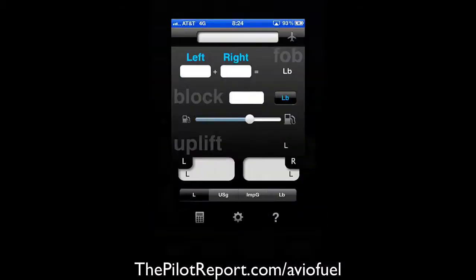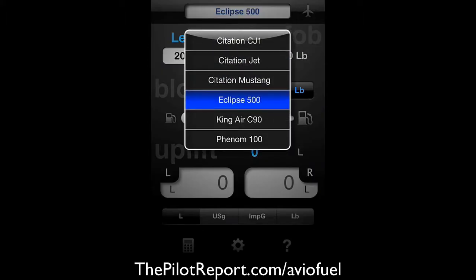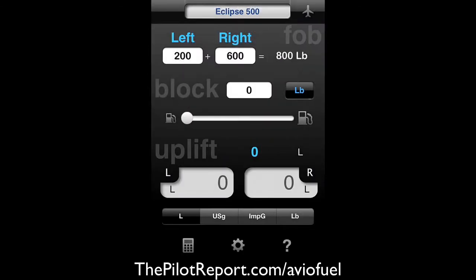Now you'll notice when we open up the application, it's very clean, it's very neatly organized, and the first thing you want to do at the very top of the application is click on the white menu and determine which aircraft you're going to be using. For this example, we'll go ahead and use the Eclipse 500.